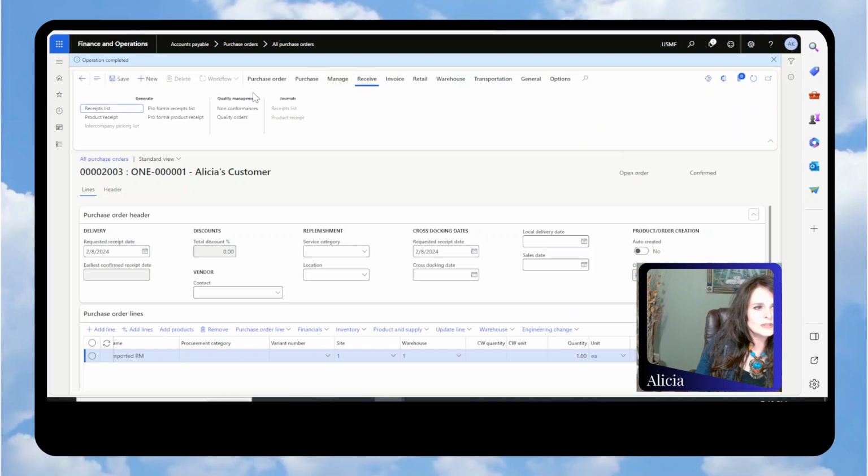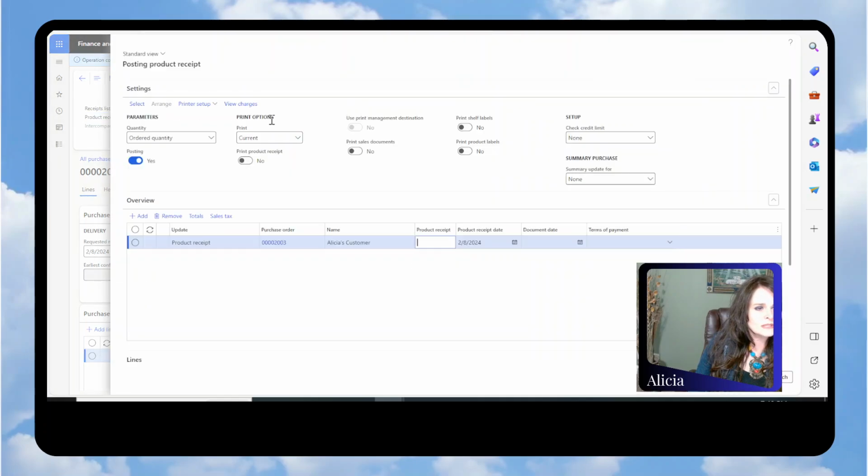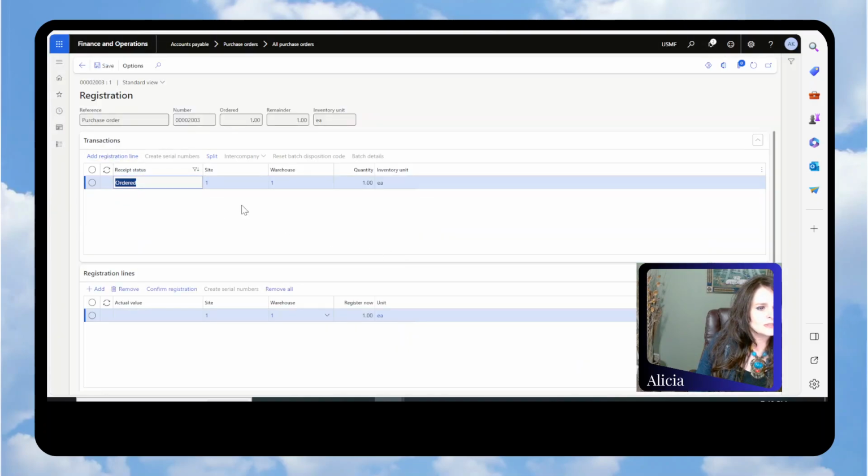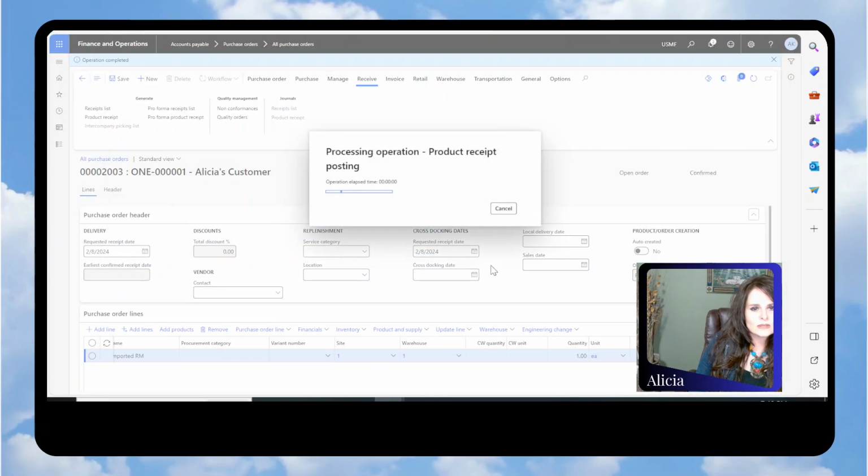All right, beautiful. And then we go to receive and then product receipt. We give it a packing slip number. We go to lines, update line, registration, add registration line, confirm registration. It's registered now. And then we're going to click OK.